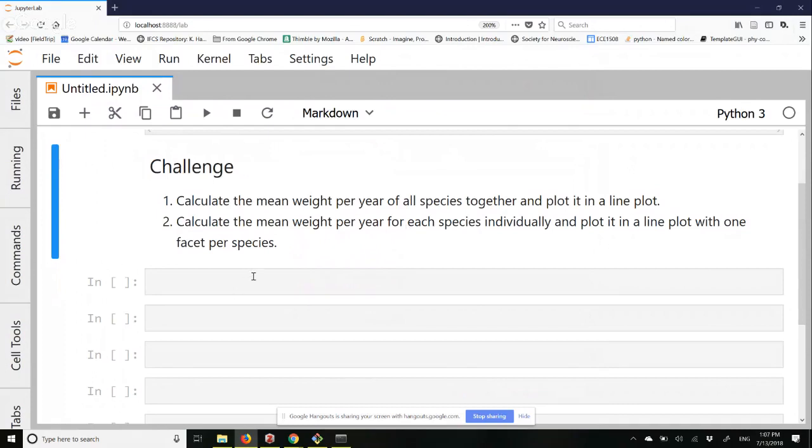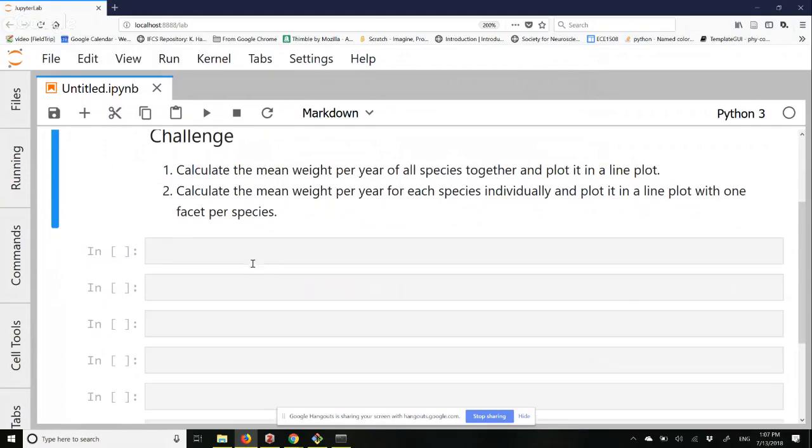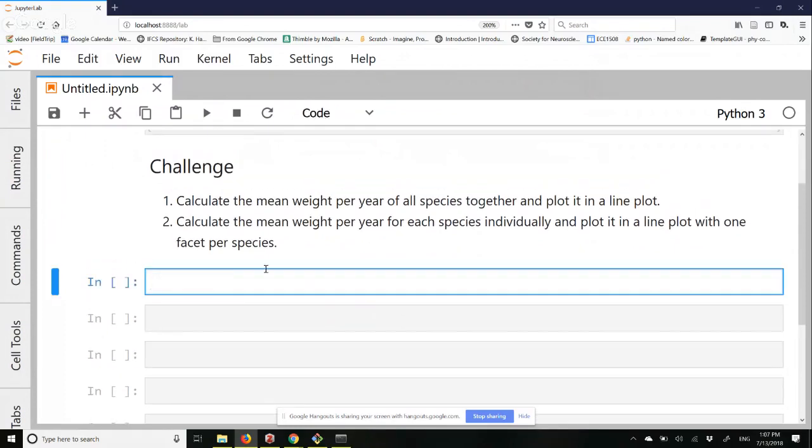Before we go into the afternoon, I'm just going to take up the challenge that I left you with before lunch. The last thing we did was to plot a line plot of species number over year. Now we want to plot a different line plot. Let's do just the second one, because the first one is similar. Calculate the mean weight per year for each species individually and plot in a line plot with one facet per species. Does anyone want to say what they did?